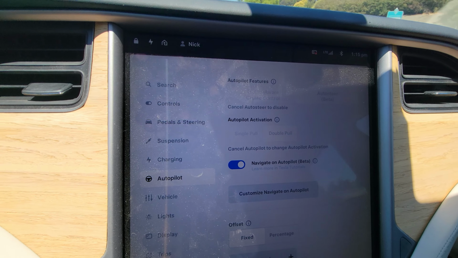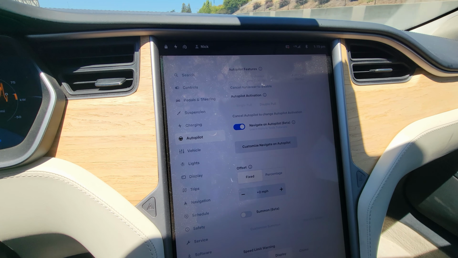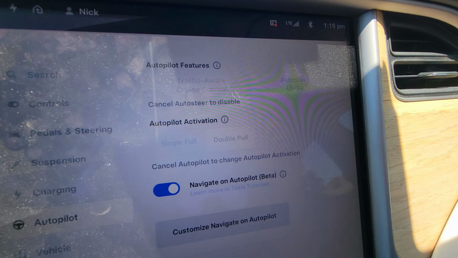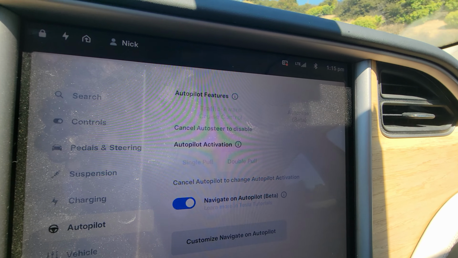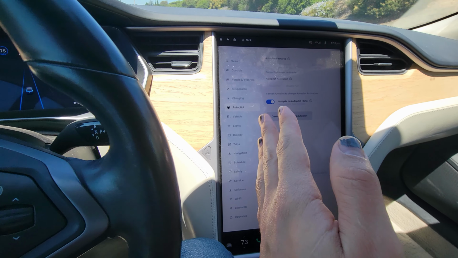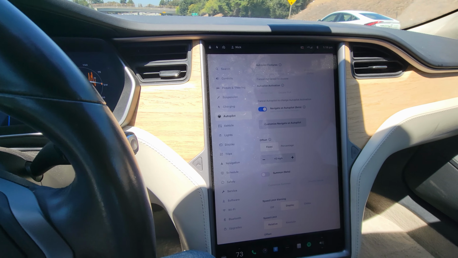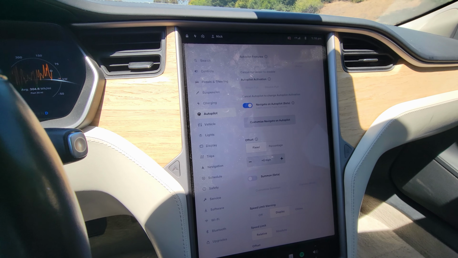So the traffic aware cruise control is just adaptive cruise control, so it will slow down or speed up depending on the traffic in front of you. And then the auto steer, in this case, is in beta for whatever reason. That is going to be your lane assist, so it's going to keep you in your lane, and if you want to change lanes, you can just put on your blinker and it will change lanes for you eventually.